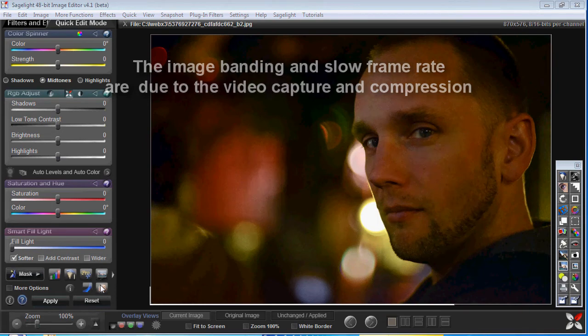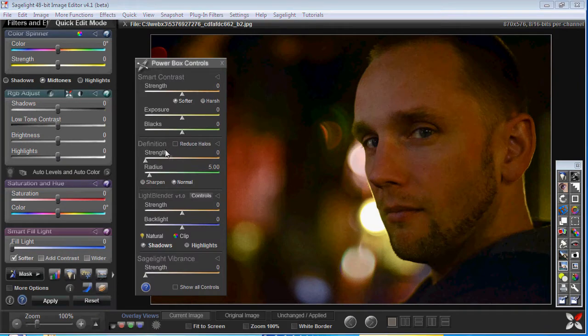When you pop up the power box, which includes the definition sliders and the vibrance, it also has the LightBlender in it. You see the strength slider, backlight slider, and a couple other controls. There's really just a few controls here, and the only thing to know right now is that there's a shadows layer and a highlights layer. With the LightBlender you get two layers that you can define any way you want, but when the power box first comes out, it's a shadows layer and highlights layer. And right now I just want to focus on the shadows layer.